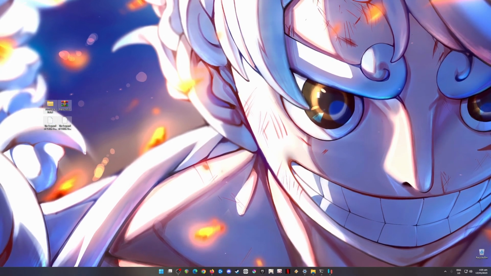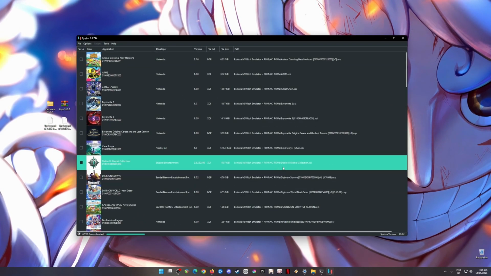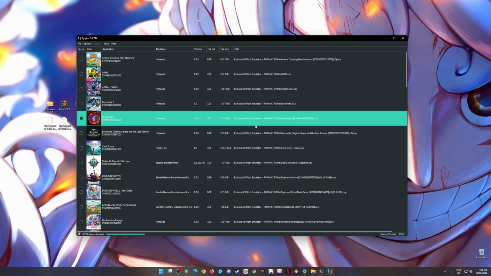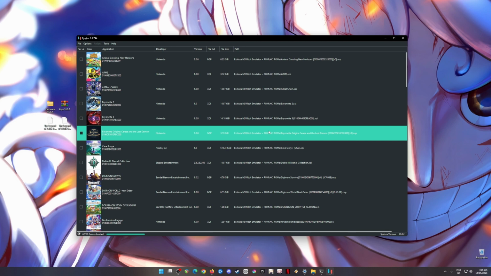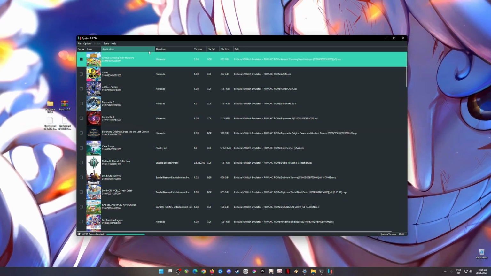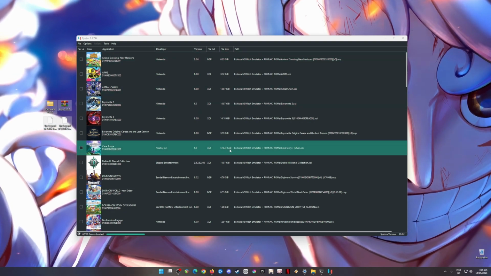You only need 4 files, and you'll also need to install an application called Ryujinx. So what is Ryujinx for those who are new here? Ryujinx is an emulator that can play Nintendo Switch games on your PC as long as you have all of these files installed in Ryujinx. Without these files, Ryujinx will not be able to play Switch games.